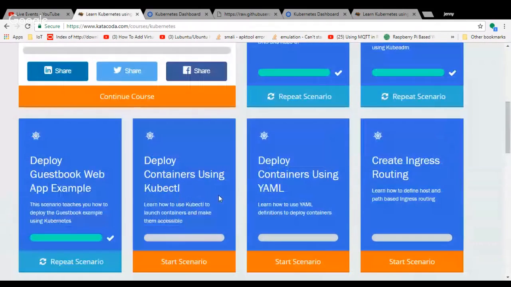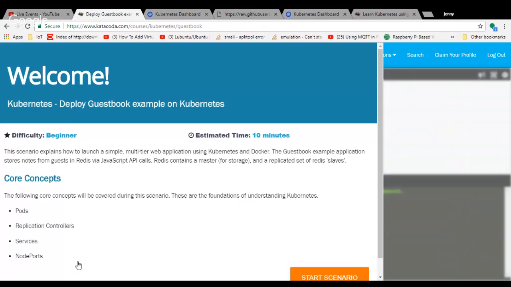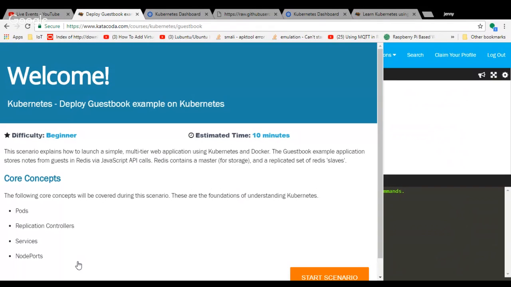So far we have done 2 scenarios, and we're going to start the third scenario, which is deploy Guestbook web app example. This scenario explains how to launch a simple multi-tier web application using Kubernetes and Docker. The Guestbook example application stores notes on guests in Redis via JavaScript API calls. Redis contains a master for storage and a replicated set of Redis slaves.